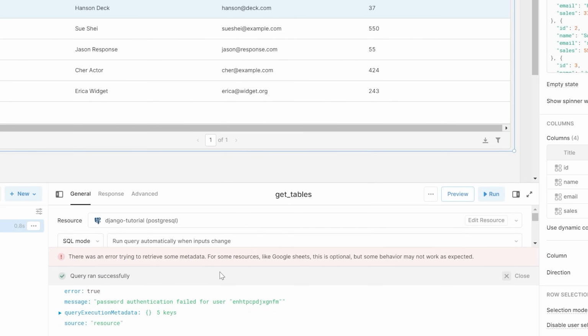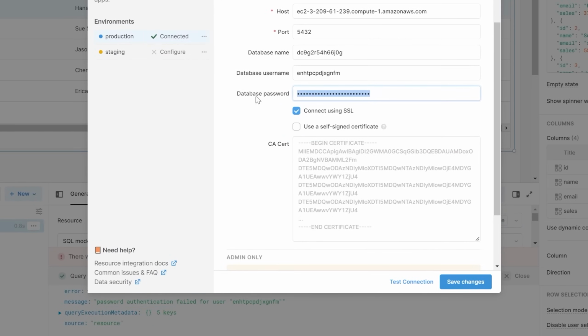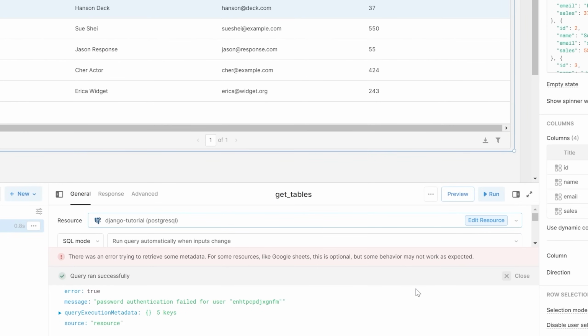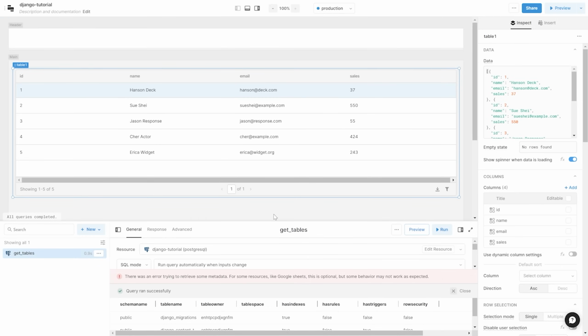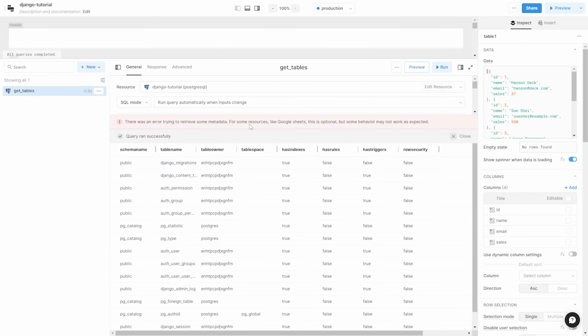And when I do that, I should get a preview. Password authentication failed. Okay, so let me just edit this resource because I guess the password I put in is wrong. All right, so I just updated the password. Looks like I just made a mistake there when I was typing it in. Let's rerun this though. And now you'll see that we actually get some data. So let me make this a bit larger so that we can view this. You can ignore this warning. We don't need to worry about that for right now.